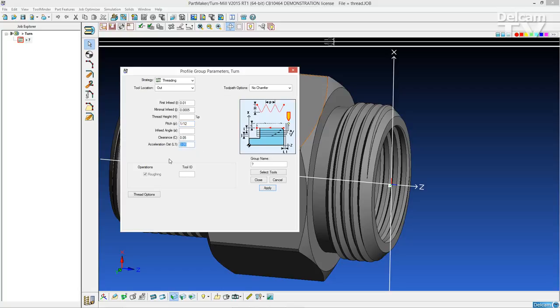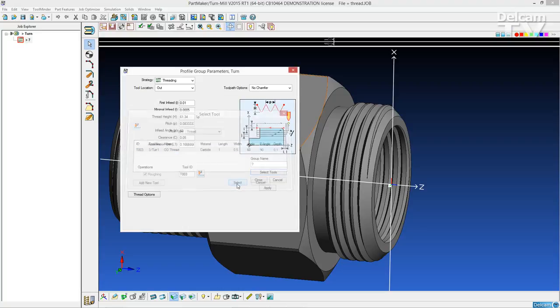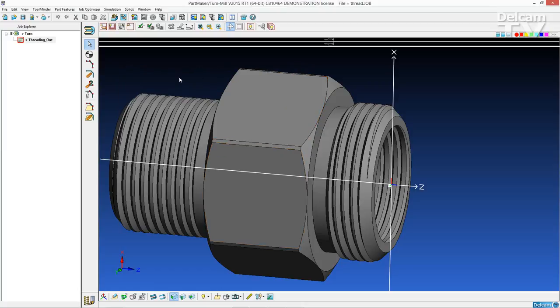So I'm going to go ahead and say we're going to do 1 divided by 12 and then times 2 for 2 pitches. Now we can go ahead and select our tool, and here we have an OD threading tool, and it's a 60-degree angle, so we'll select it, and now our tool is assigned. I'll go ahead and click close, and now we have this threading OD group here.